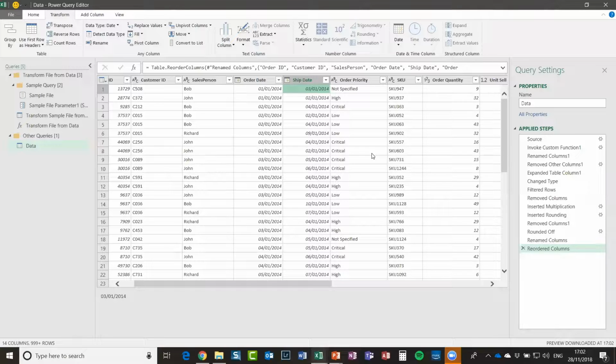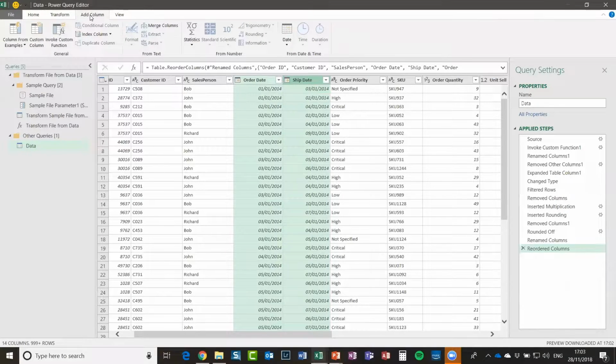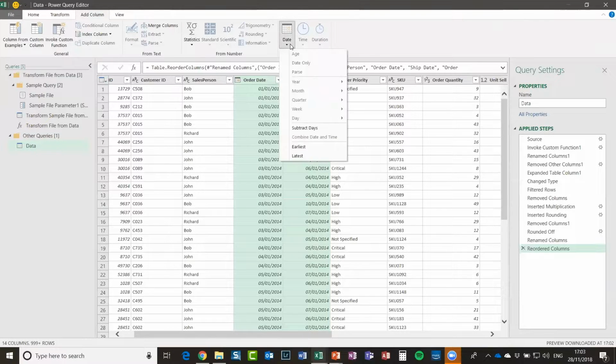Okay, so again, what we would do is we would highlight the columns that we want to use in the calculation. And it's really important which order you highlight your columns in. So I'm going to show you both ways. If I highlight order date first, hold down my control and highlight ship date, I want to add another column. So I'm going to go to the Add Column ribbon. And we're dealing with dates here, so in the dates drop down, we have subtract days.